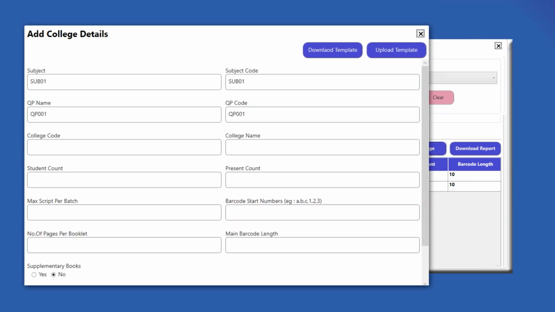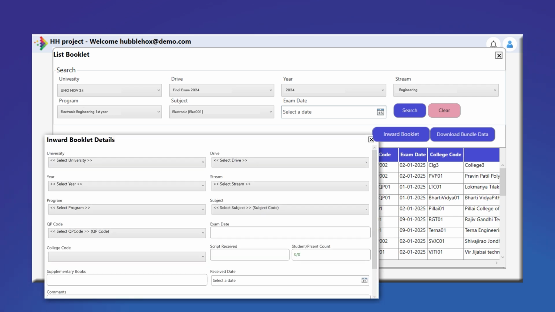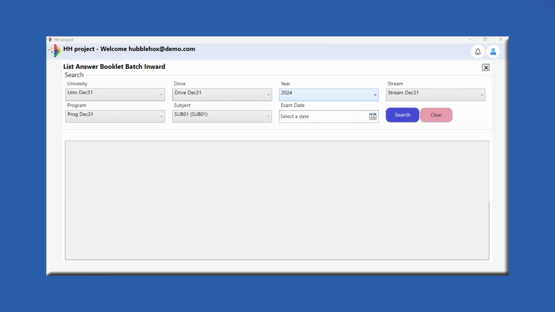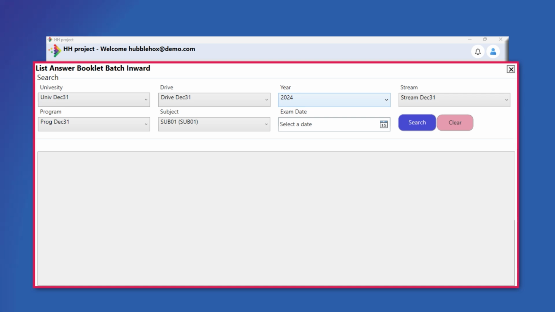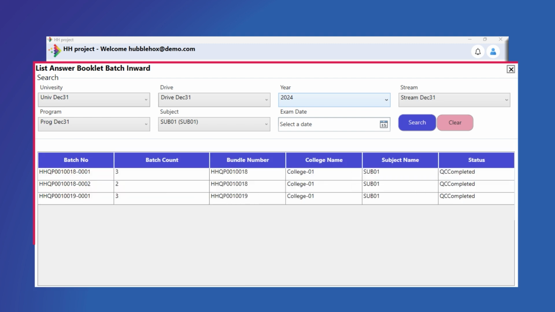Add College Master Data. User will navigate to Booklet Management and will enter the details for Booklet Invert Master Setup. The user will navigate to the Batch Invert section, select the relevant university and drive for which the batch invert is to be checked, and then the system will automatically create scripts into batches and bundles.